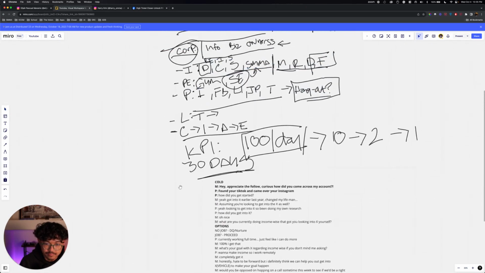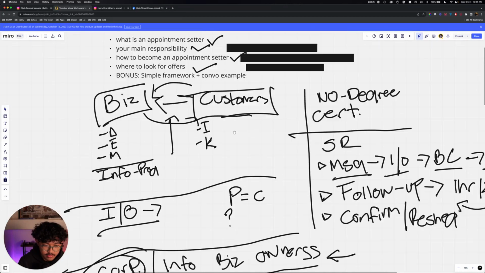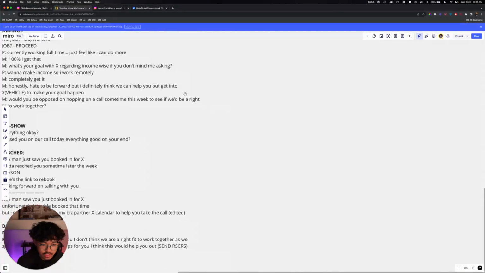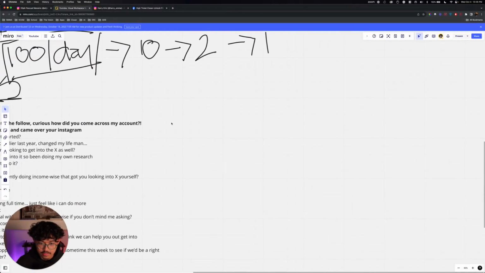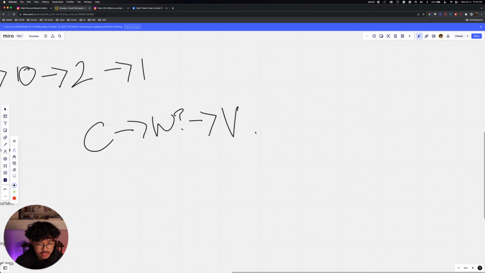What else? What's the bonus? Simple framework, convo example. Essentially the framework, man, is literally just start a convo. The thing here is this convo: where did they find you, and then provide value. So whatever you want to send over as value, right? It's like, I just recorded X, Y, and Z. Would you be interested in this, or blah blah blah, right?